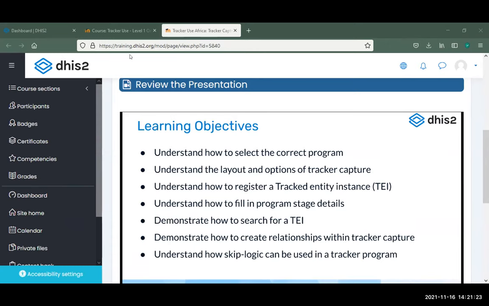So if these objectives are clear for you, these are the things you'll be working on, and the session will be a more interactive one where we'll interact with the learning platform so that we can get the feel of it together as we move step by step. The first objective is to understand and select the correct program.